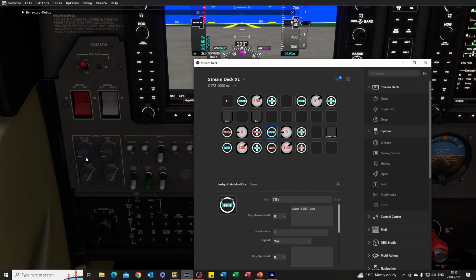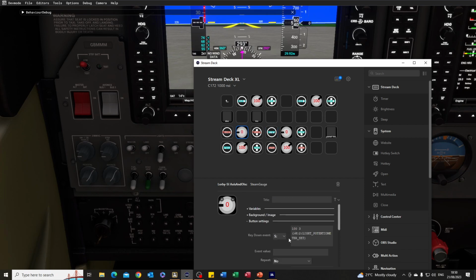So I had a hunt around to find out what the behavior is for that. Now I know that this is controlled by potentiometer 3 because that's the scripting that I put in here. So this is saying for a normal click, set potentiometer 3 to 100%. So I know that what I'm looking for is potentiometer 3.